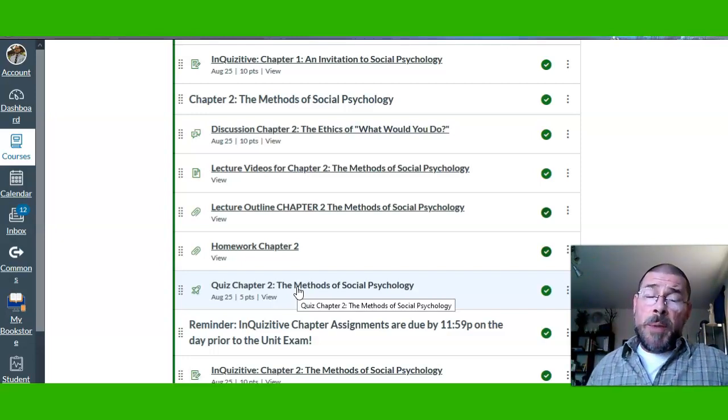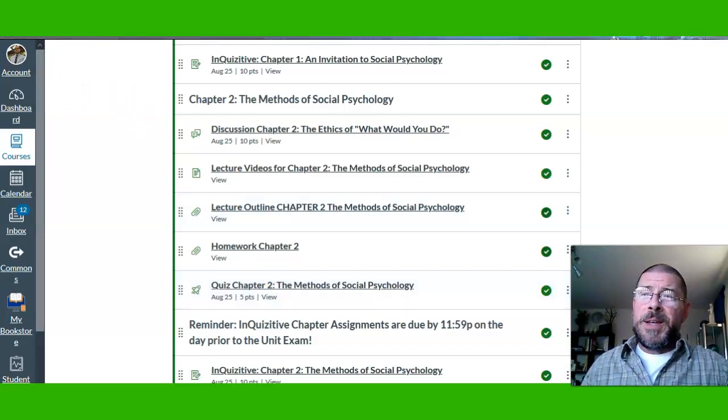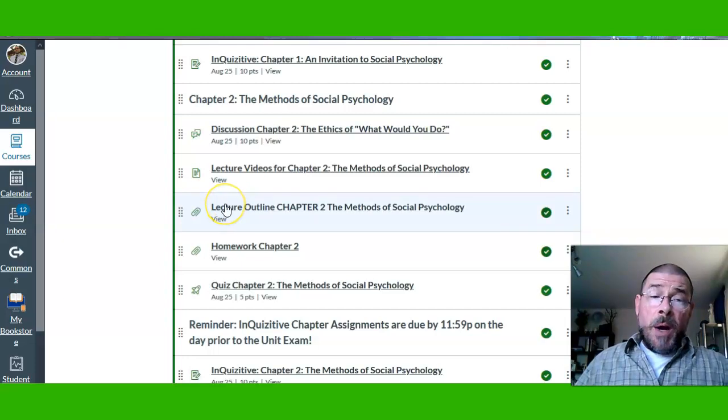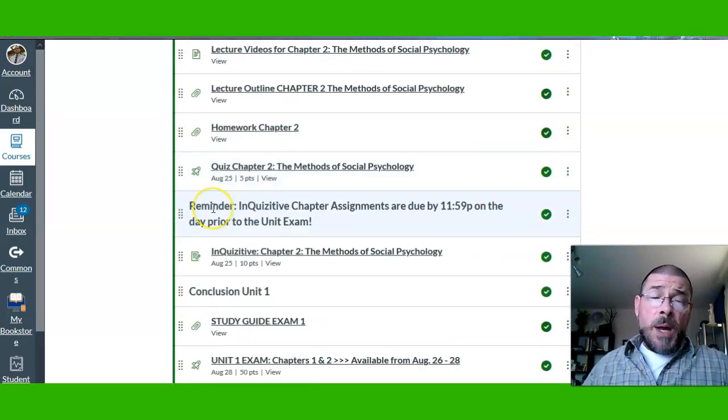But for the rest of the semester, you're going to see every Friday there's going to be a discussion and a chapter quiz that's going to be due for the most part. And you'll see that when you look at the course calendars. So again, just keep that in mind and don't worry too much about it. This is just to get you started, just to show you how things are going to work here. And a reminder about when the inquisitive chapter assignments are going to be due, as I say through headers that I present in each unit, they're going to be due by 11:59 p.m.